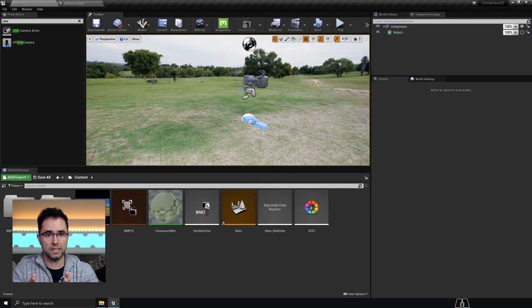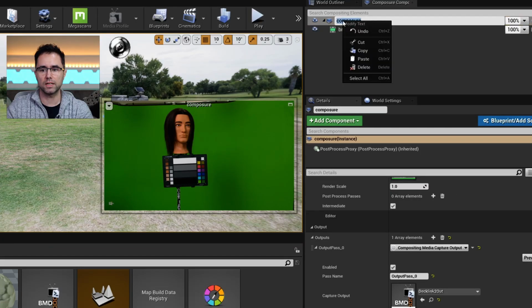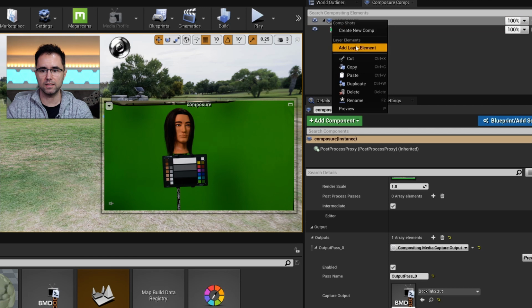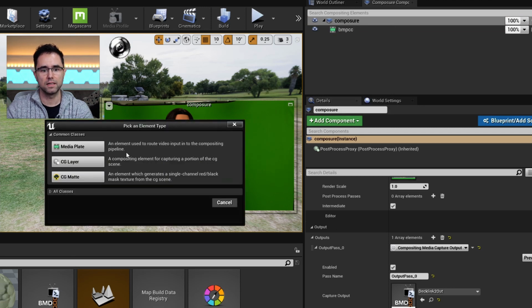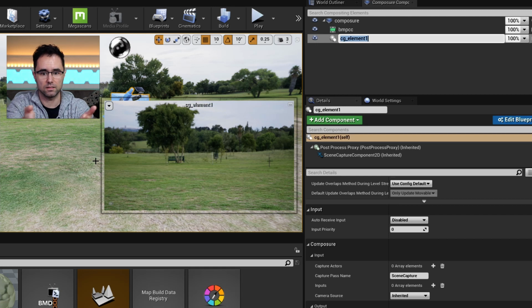All right, so here's our scene right now. And we want to add the CG part to our Composure. Right now it's just showing a person with a green screen. So go back to Composure and right click and add another layer element. Instead of media plate, choose this CG layer. The CG layer is the world you're seeing in Unreal. So I'm just going to call this Unreal. You can call it whatever you want.